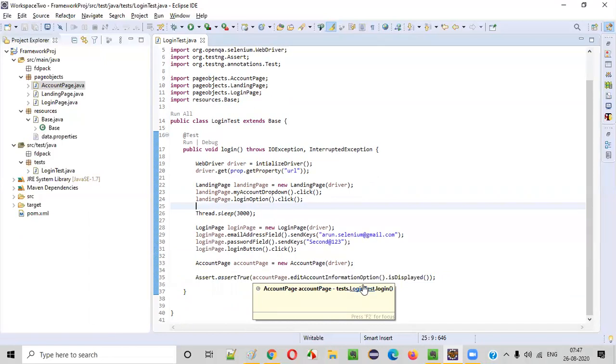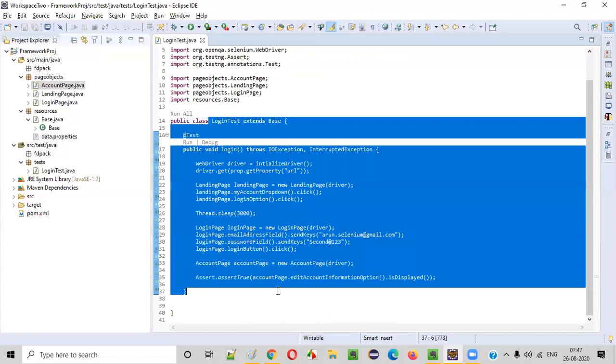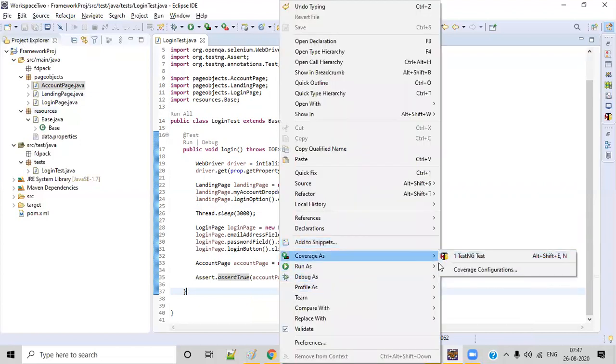Save this. Now assert dot assert true, account page dot edit account information option dot is displayed. If this account information option is coming, that means we have successfully logged in. So this will return true if you have successfully logged in, and we are validating using TestNG assertions whether our test is passing or failing. Right? Let's run this and see whether this thing is working or not. Right click, run as TestNG test.